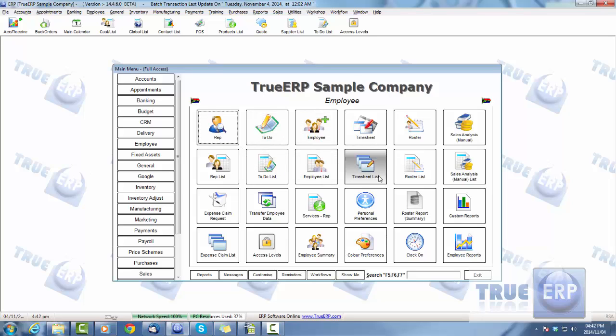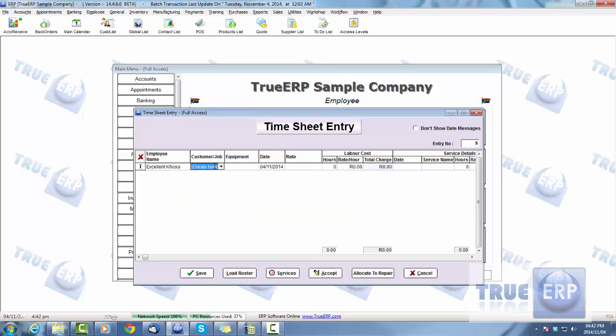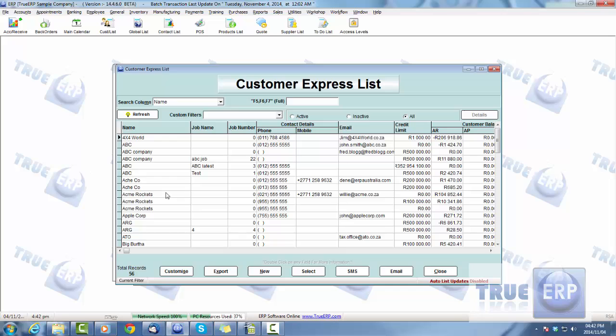Employees work around the same way. That's going to be in your timesheet. Assign an employee to it, give him a job to do for whomever.